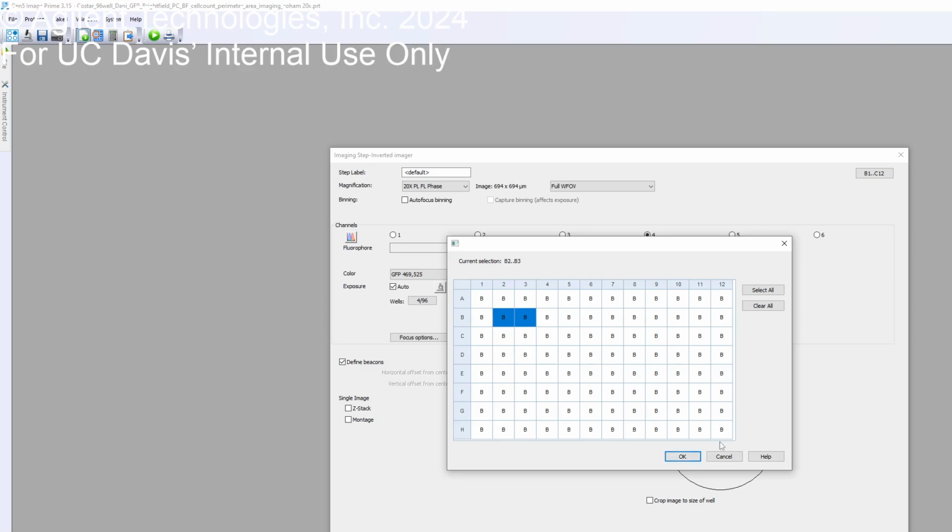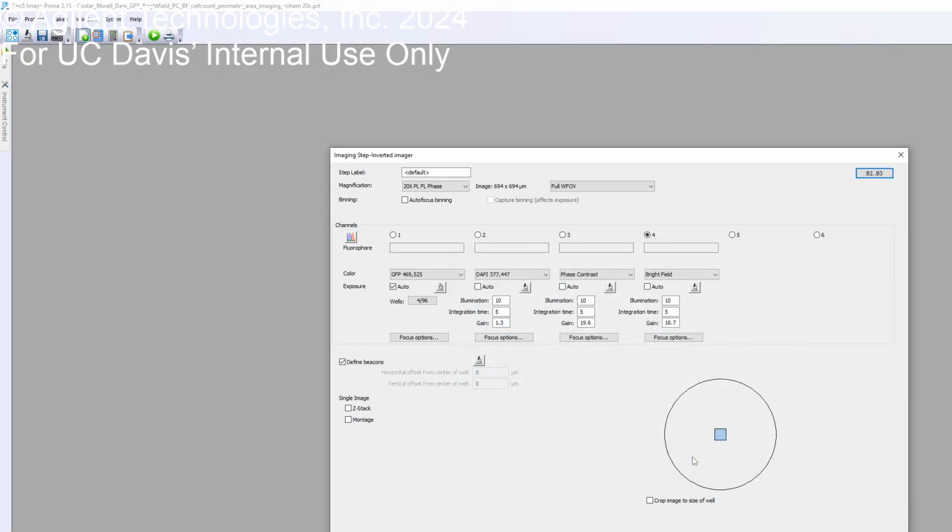Is it again B2, B3? And yeah, click OK. So we don't need to set the focus; it's already part of the protocol, so we don't really need to set that.